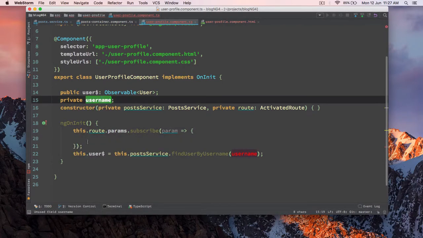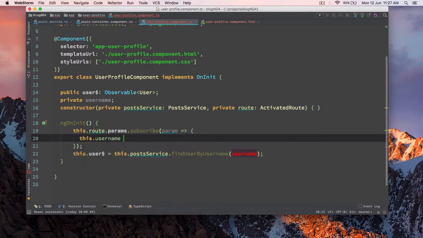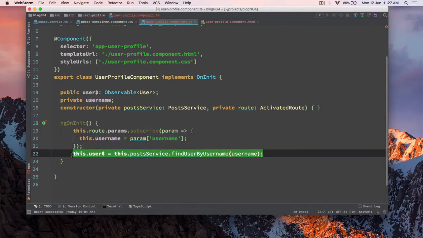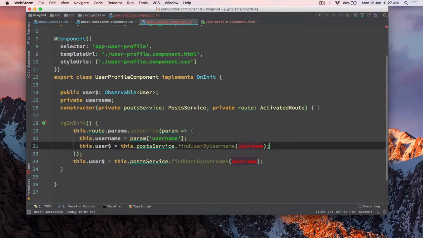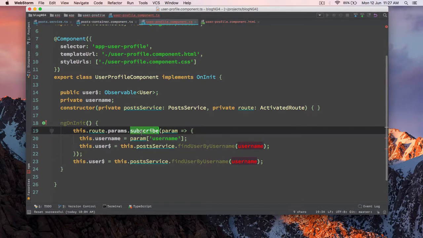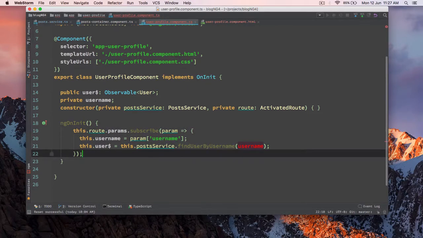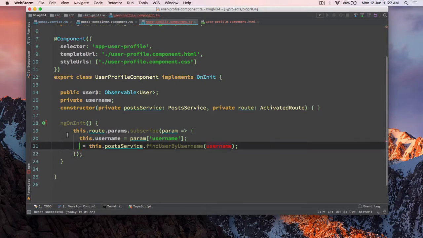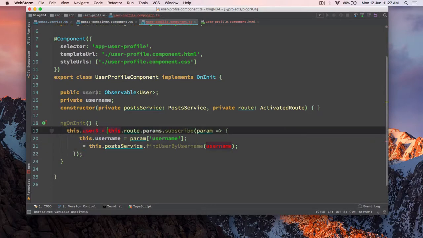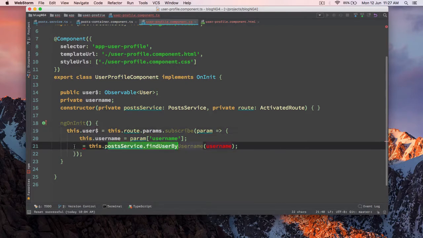So this dot username equals to params, which is an array, and username. So once we have the username, we can make this call over here. But this is a very bad type of code. So we are subscribing here again, then we are subscribing here again. Rather than doing all this, we can just simply load this over here like this and return this post service.